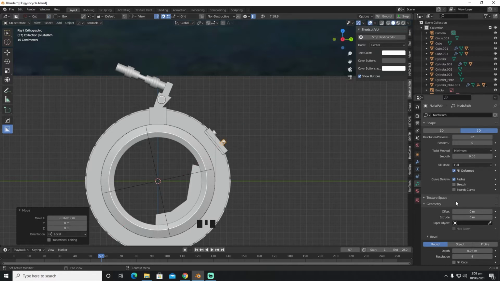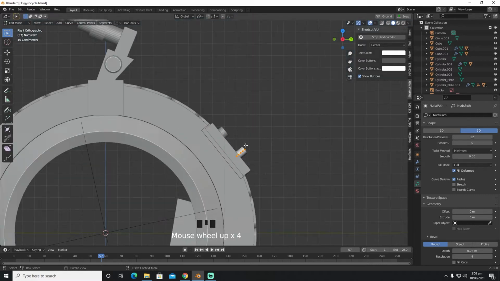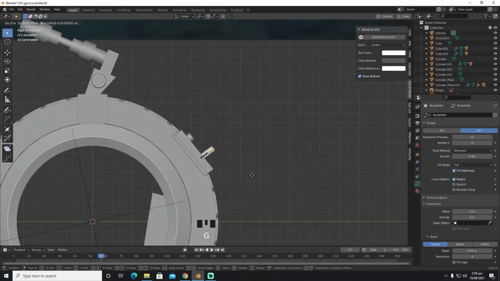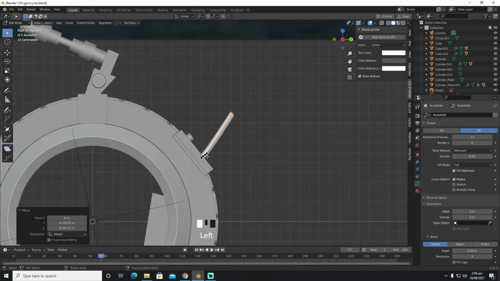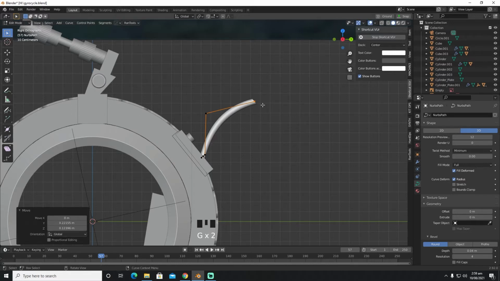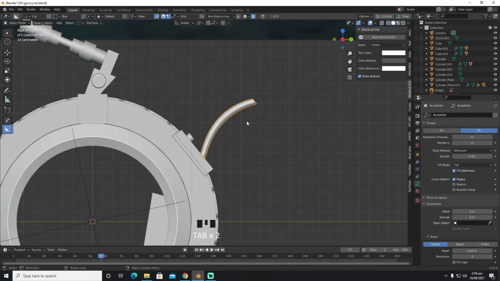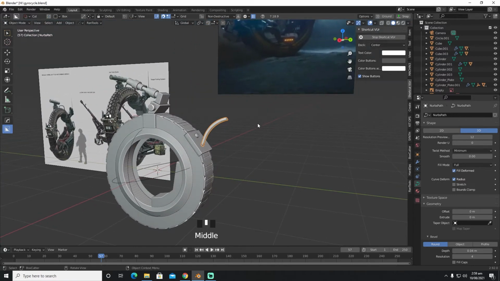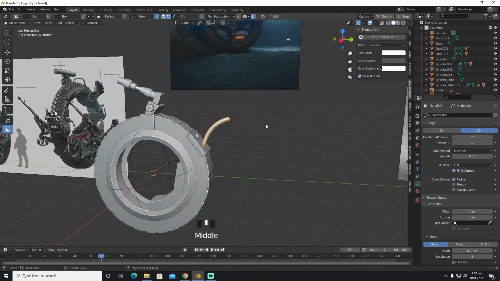And we'll go into edit mode. I'm gonna select this vertex and we're gonna bring this up to right about here. So we have something like this.